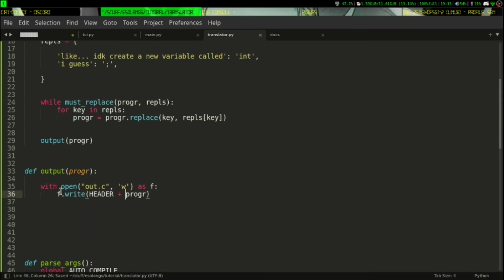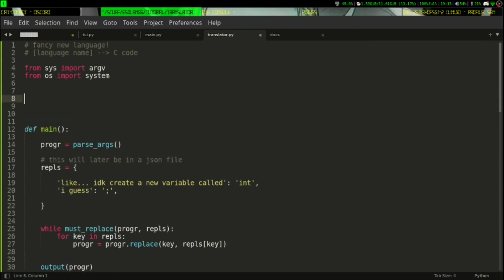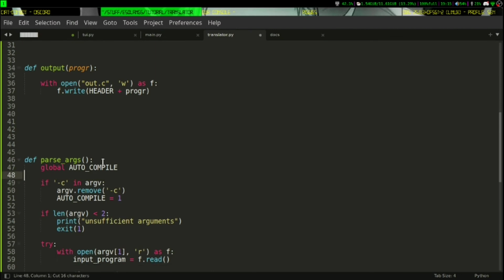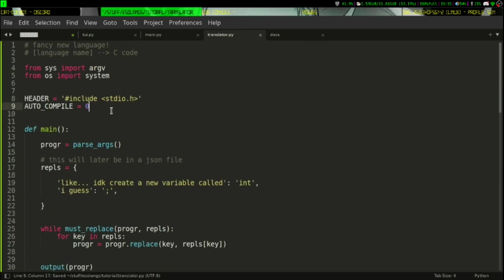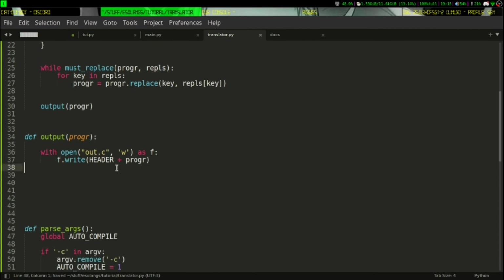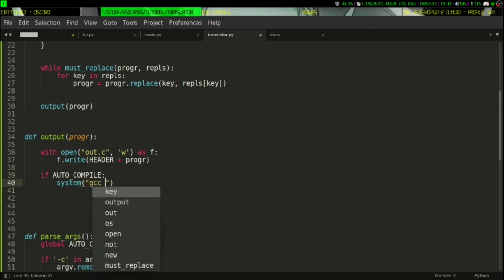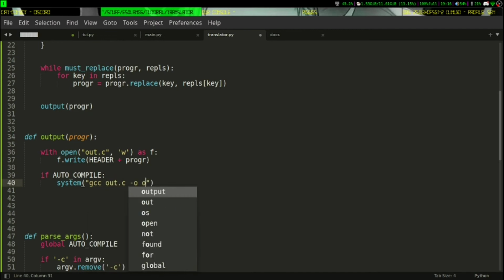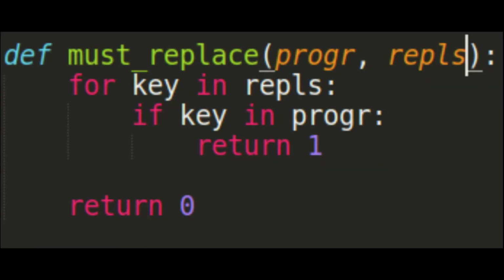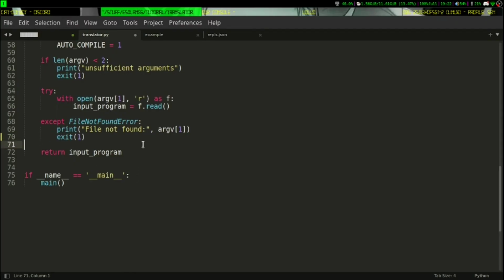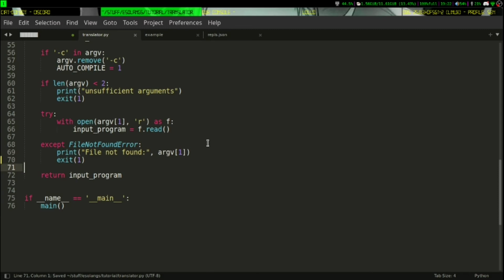I think it's better to declare constants at the start. We have one for the C code that will always be added, and the one that we used in our parse arguments function. We'll use GCC to compile the output. Here's the must replace function, really simple indeed. After fixing this indentation scrambling I did earlier, we're done.